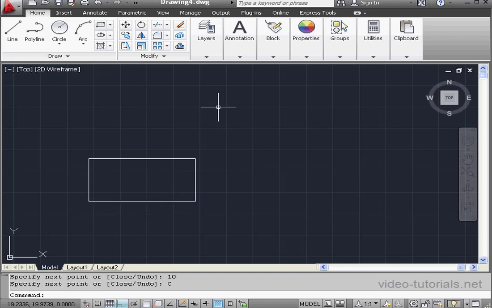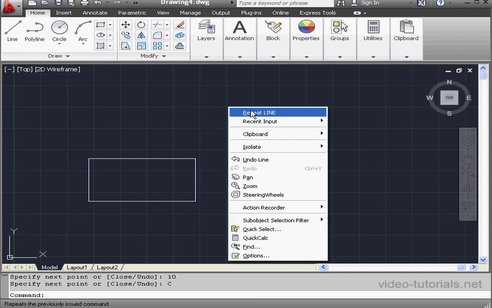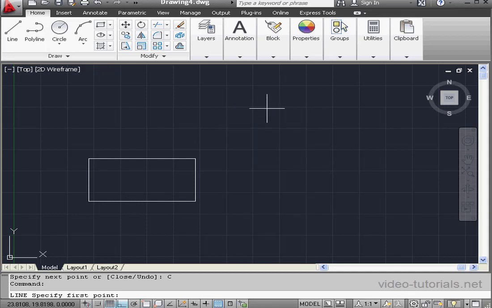Let's create some slightly different geometry. Right-click and repeat line to activate the Line tool again. Place a point about here. Now let's enter values on the command line. 5 and Enter. 5, Enter again.